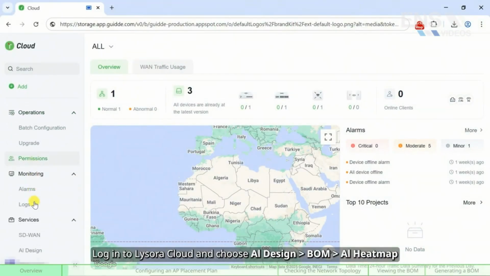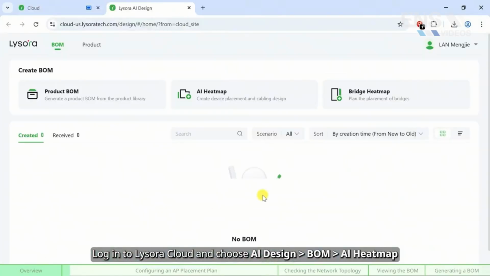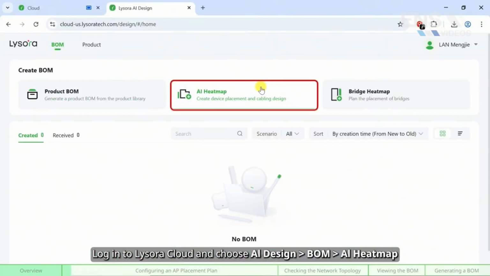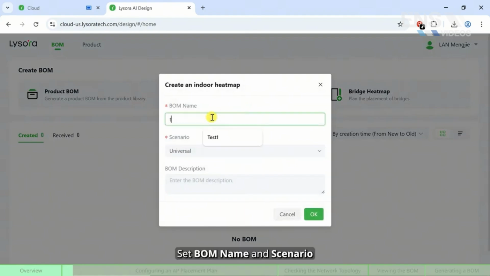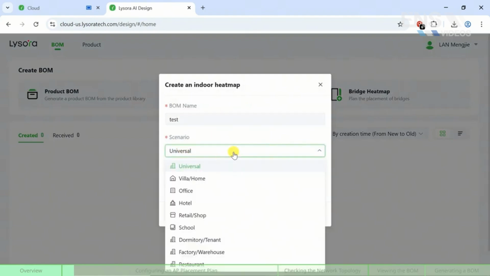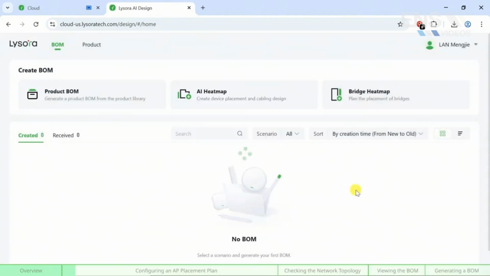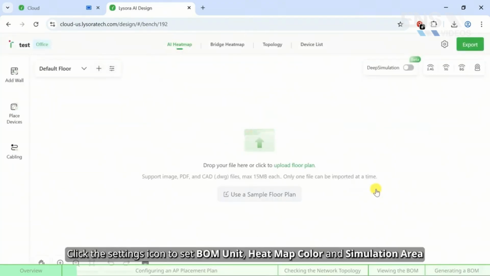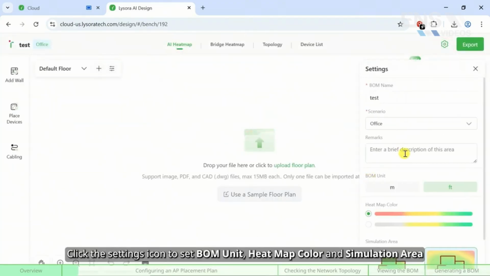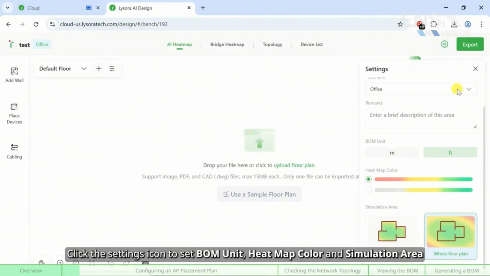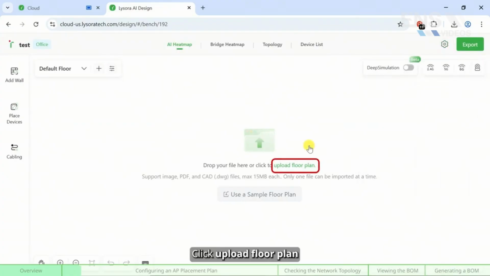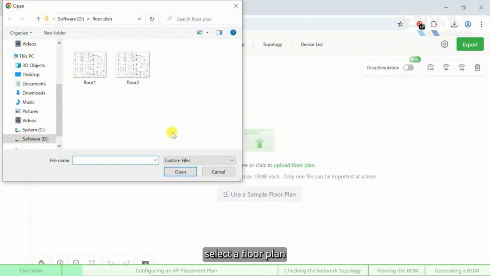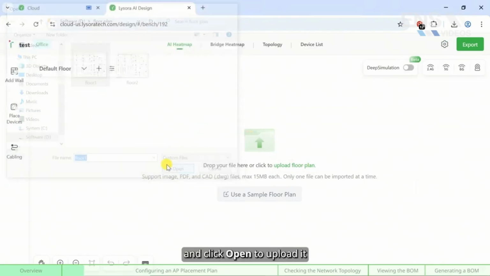Log into Lysora Cloud and choose AI Design. Then BOM. Then AI Heat Map. Set BOM name and scenario, and click OK. Click the settings icon to set BOM unit, heat map color and simulation area.